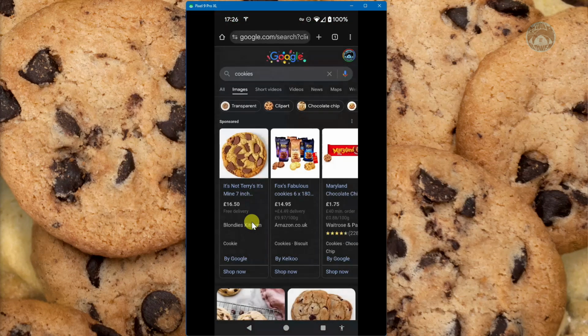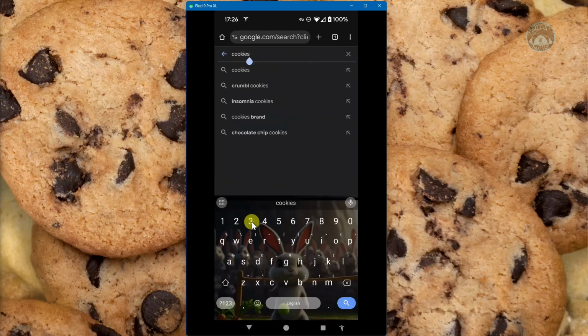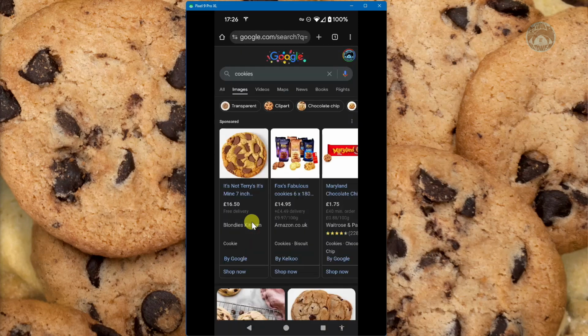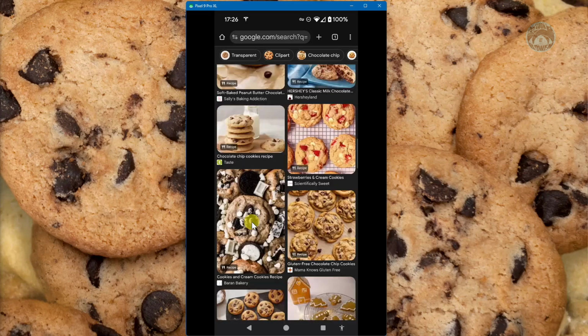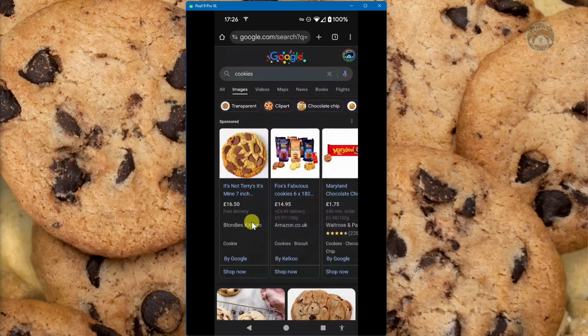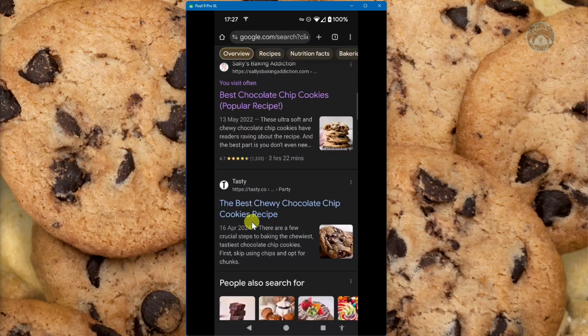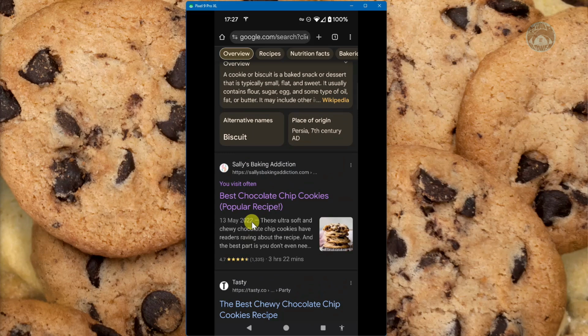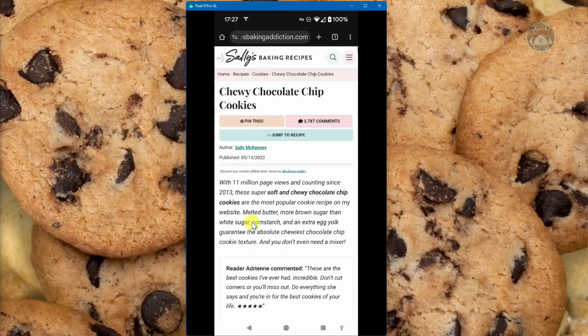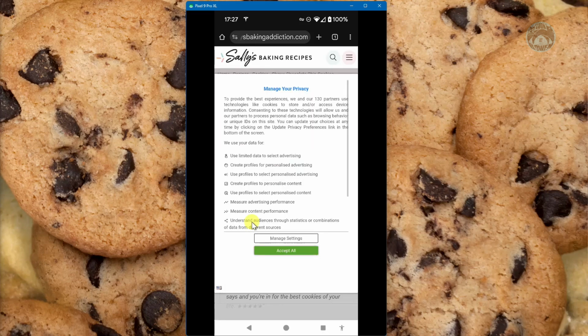So yeah, I'll give you an example. Let's say I'm going to search cookies here just for the fun of it. And let's find, those are pictures. Let's go to all. And let's find a website. Here we go. This one. This is a good one. Sally's Baking Addiction. Sally also has Manage Your Privacy. And look, she's trying to share your data with 130 of her partners. And this is all information that she's wanting to collect from you.